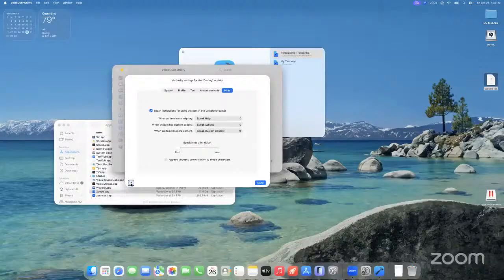Does anybody have any questions about this step before we continue through the verbosity settings? I want to make sure everybody's clear on this.